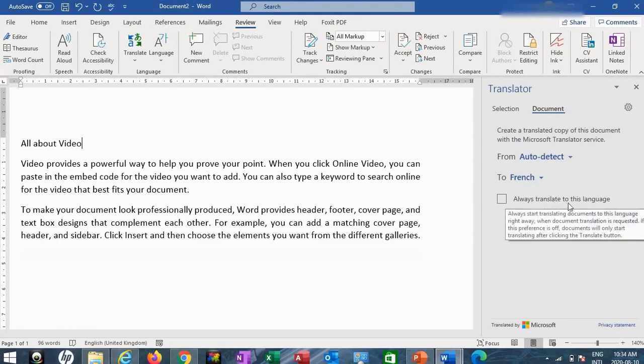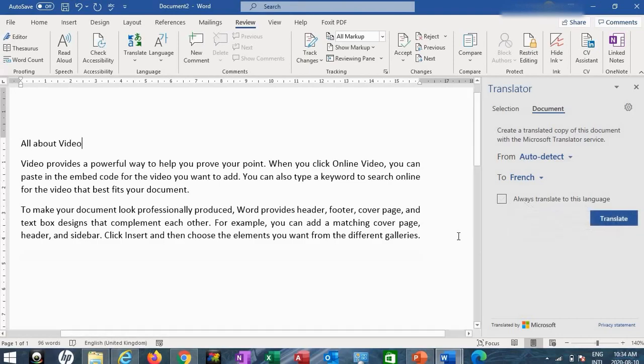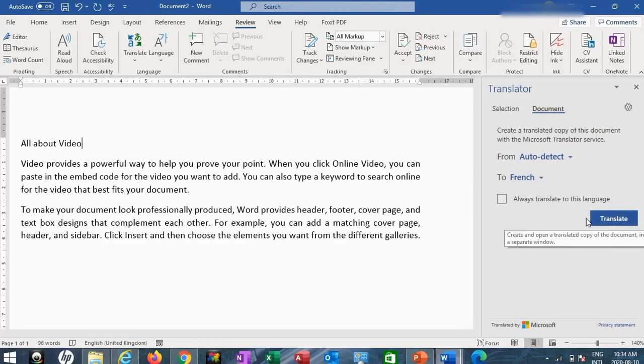Then always translate to this language. This box only tells you that if, for instance, you're a student and you always make a translation to a particular language, maybe you write in French and you want to translate to English, then you can put a check or a tick on this box so that you don't need to always look for that particular language that you want to translate to. So here I'm going to leave it at French and just click on translate.